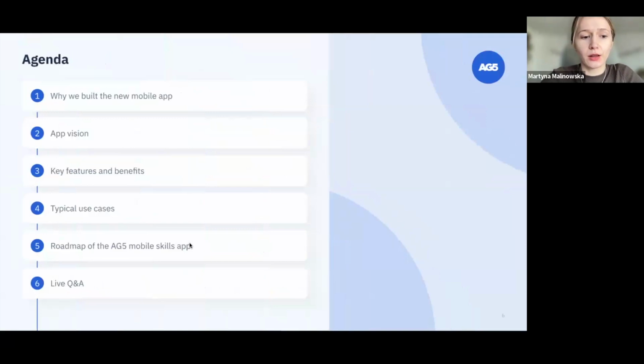To guide us through this journey, this is our agenda. We'll start by telling you a bit more about why we built this app, what its vision is, and what the plan is. Later on, we'll cover some key features and benefits, followed by typical use cases that you can apply to your organization. We'll give you a bit of information about what's on our roadmap, so what features we can expect to see in the future, and we will wrap it up with a live Q&A.